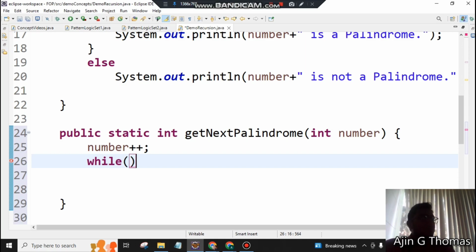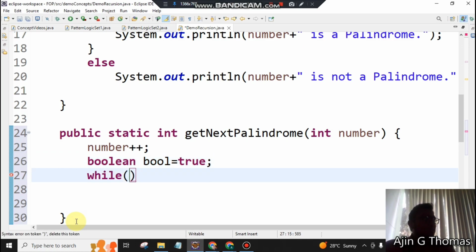Number greater than 0. We can take any number, but we can break it. When we break, that is the condition. Okay, let it be. I will take one variable for you, because we have to stop that condition, right? Let's say this is true the first time. When I find a palindrome, I will make this variable false so that I can use that variable in the while.